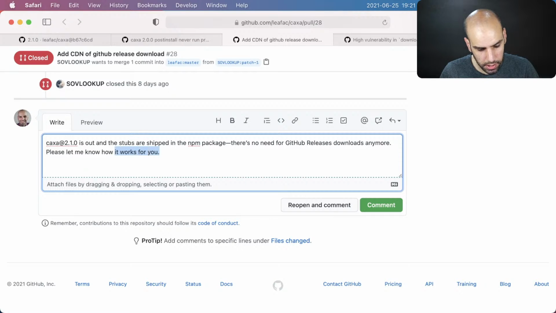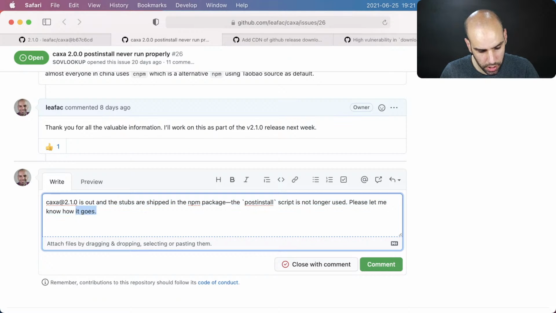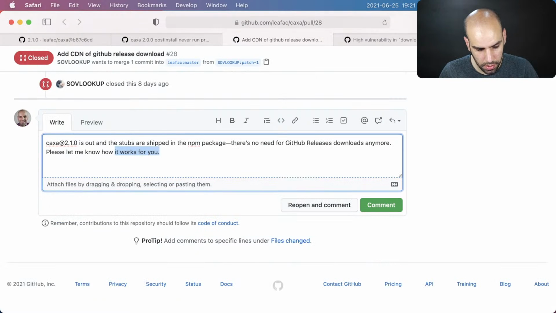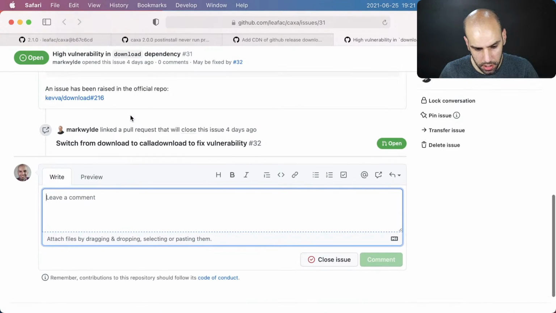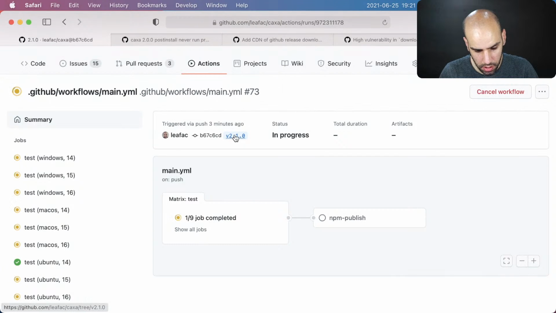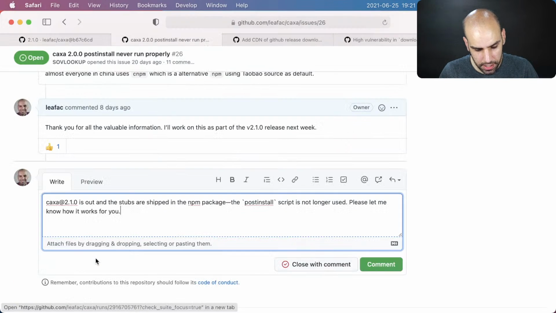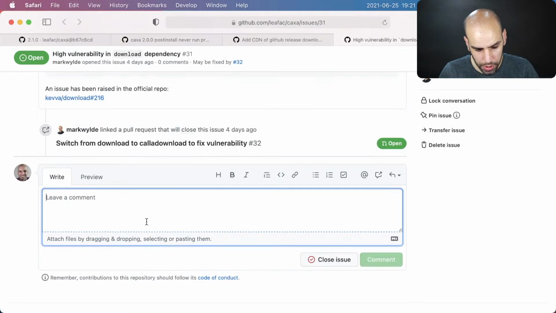Let me copy this last bit over here. Can close these. Okay, one task passed. Whew.